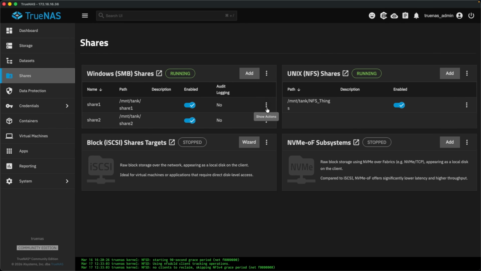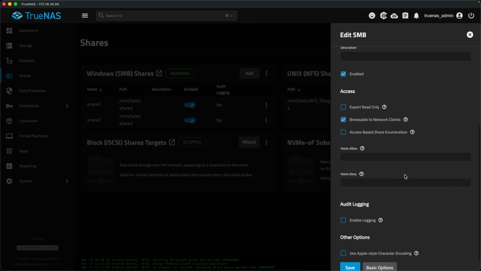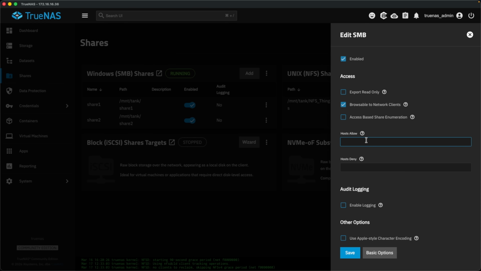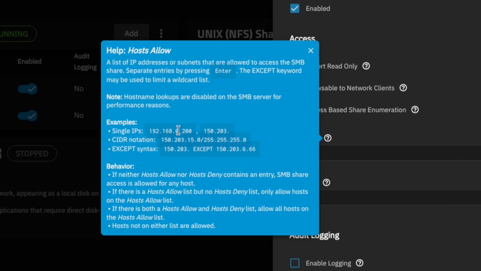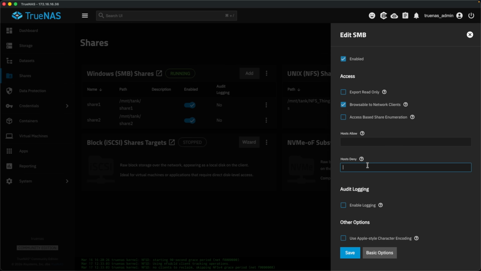Now let's head over to shares. Starting with the Windows SMB share, we're going to click Edit, Advanced, and there is an option for Hosts Allow and Hosts Deny. If you click on the Help icon, it lets you see it can do single IP with a comma for each IP and offers CIDR notation. This applies for both the Hosts Allow and the Hosts Deny options, and this is done on a per share basis.